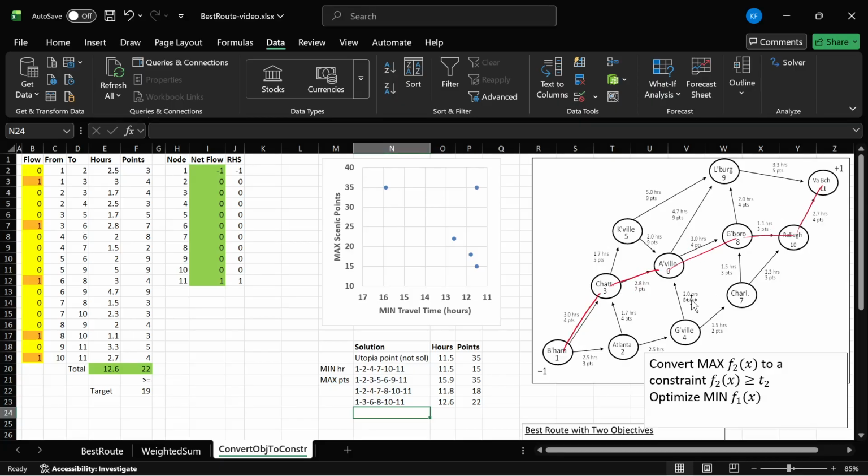This is another path. It's relatively short. It's still quite close, just 1.1 hours more than the shortest, but it gives us 22 scenic points. So another solution that makes a trade-off: improves the scenic points, sacrificing a little bit of the travel time. Okay, we have another solution. So again, we obtained 22 scenic points.